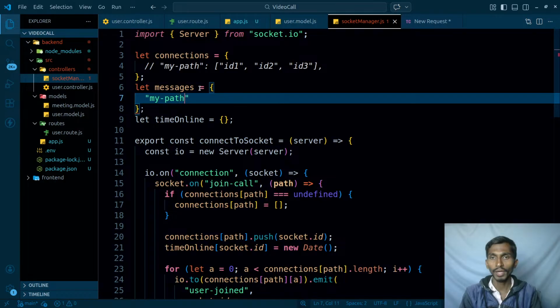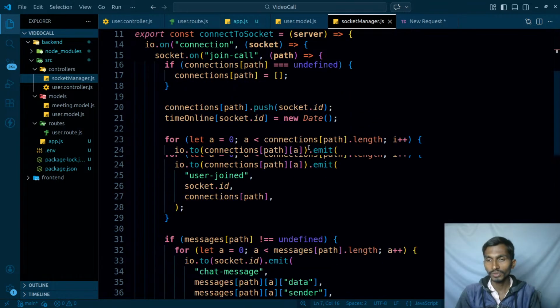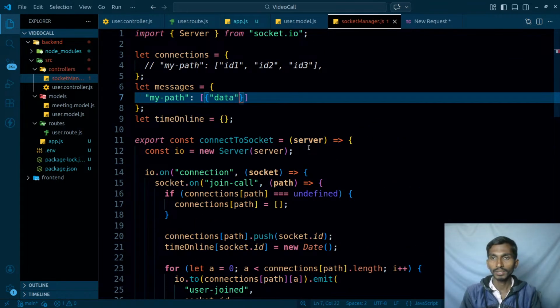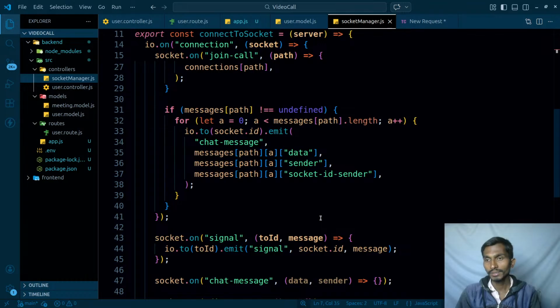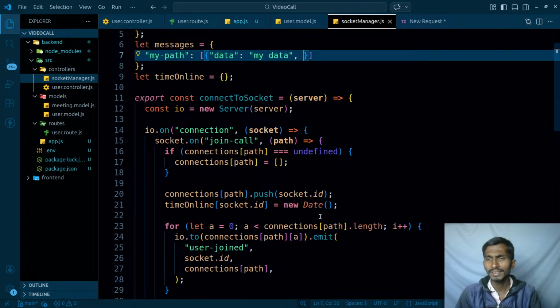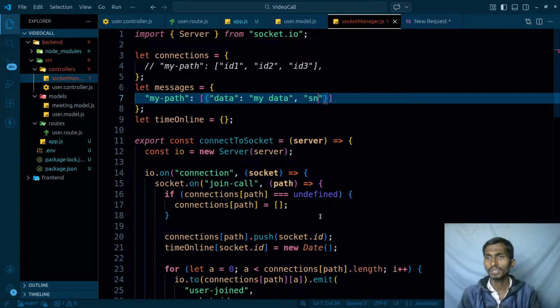Apart from this, I will have my path here too, one more time. And after that I will have the object, an array, and inside the array I will have a few things. The first one is going to be data, or my data, just call it anything. And then you will have the sender, who actually sent this particular message, and the sender name, etc.